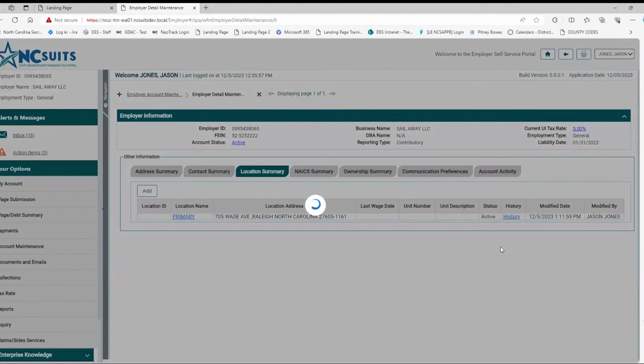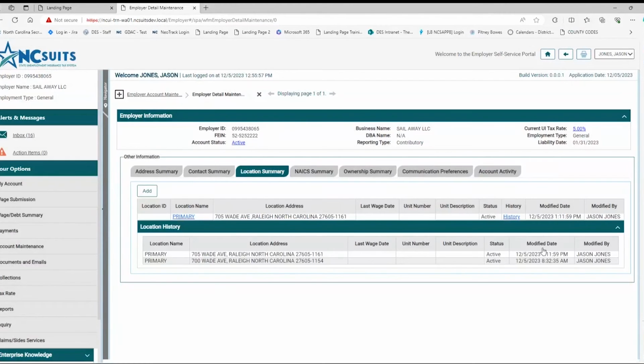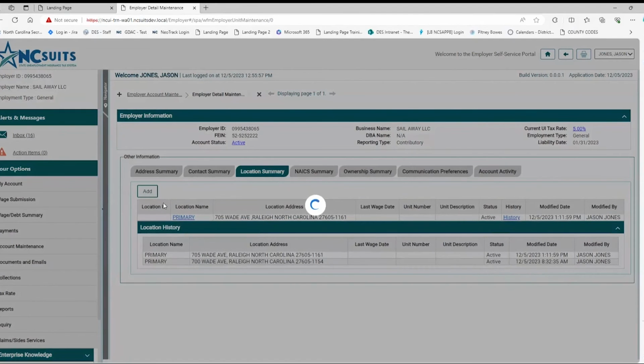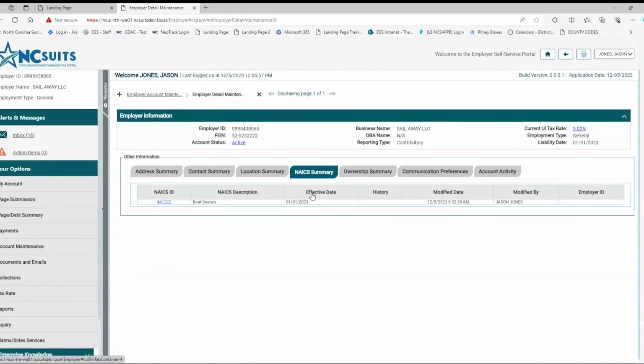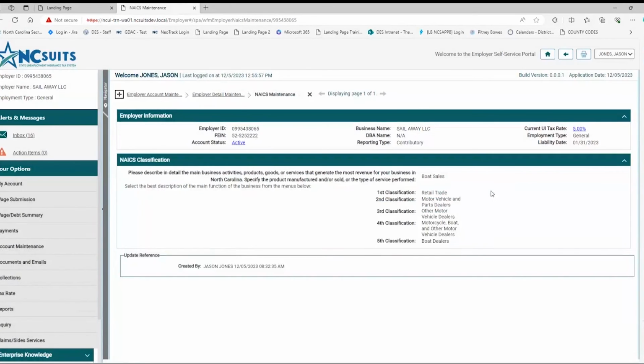But if you click on history, you'll see a history of the addresses. But you can also add a secondary address and give it a different location name. So if you have more than one location of your business, you can have both of those in there. This is your next summary. You can click on the next ID and it'll give you the breakdown.